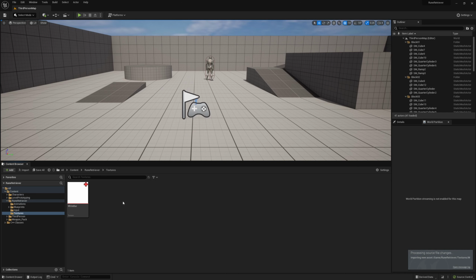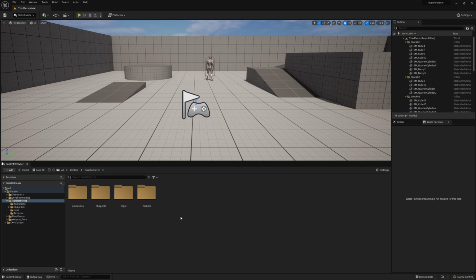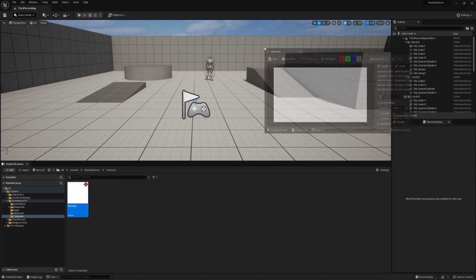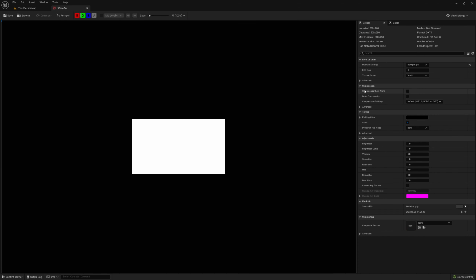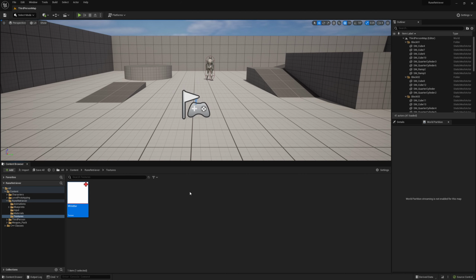And so now that it's in here, I'm going to go back to the Rune Retriever folder. I'm just going to create another folder called Materials. So now I want to open the actual image. And we're going to change a couple things in here. First one is the texture group from World. We're going to switch it to UI. And then the compression settings right here, we're going to switch that to User Interface 2D. And I think that should be good, so we'll save that and we can close it.